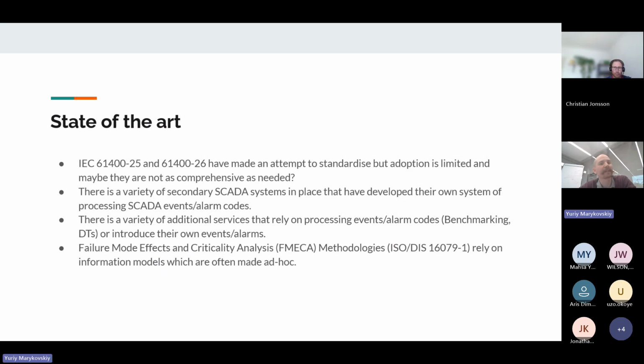So let me just very briefly go through a couple of slides that we already presented in the last workshop. The first one is our current assessed state of the art, which most of the people seemed to agree on last time: the IEC 61400-25 and -26 made attempts to standardize SCADA protocols, but the adoption seems to be limited.